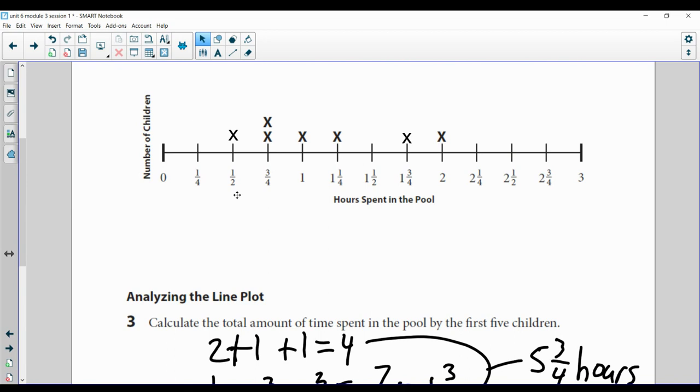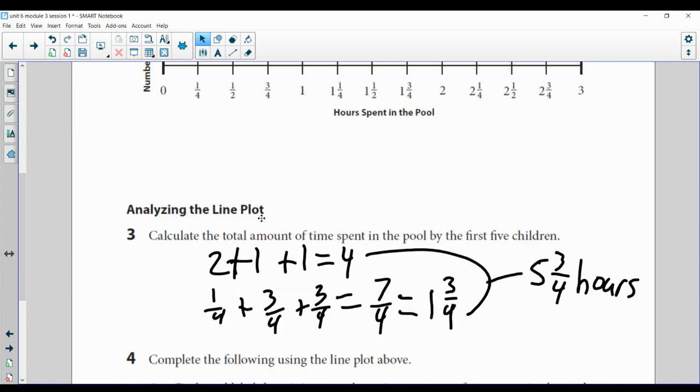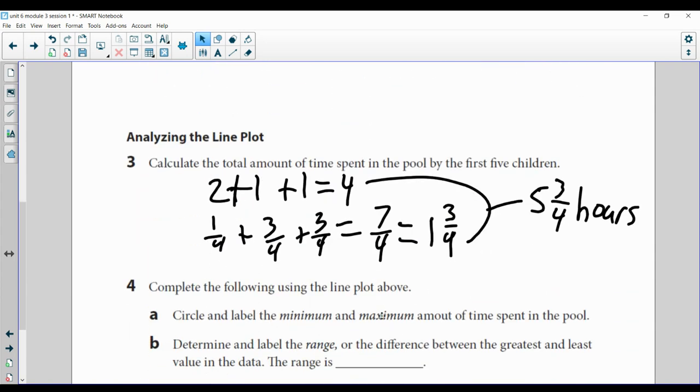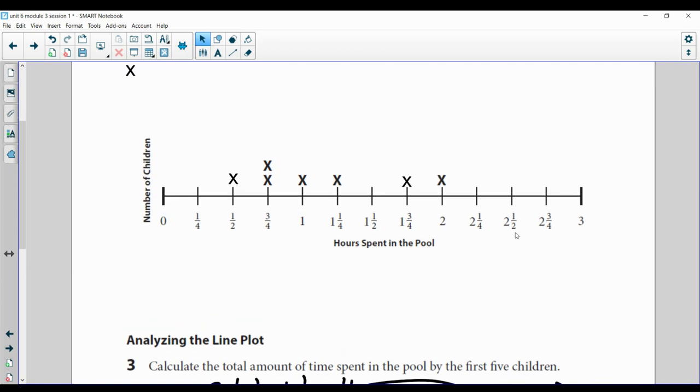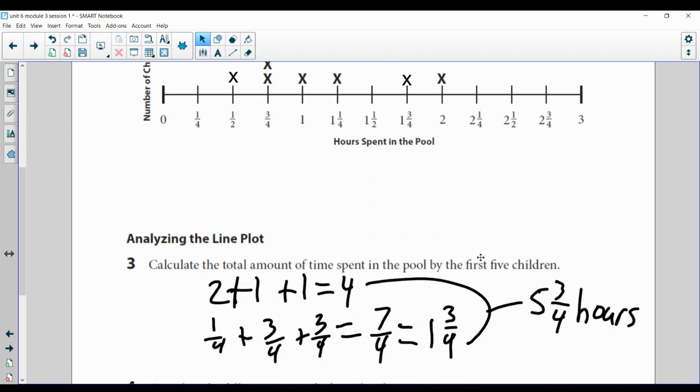So that would be somewhere over in this area. Did the person only spend 15 minutes in the pool? Did they only spend 30 minutes in the pool? So that's our minimum. And then our maximum would be the most amount of time spent in the pool. And so maximum, so was that kid in the pool for 2.5 hours? Was the kid in there for the full 3 hours? What was the maximum amount of time that any kid spent in the pool?